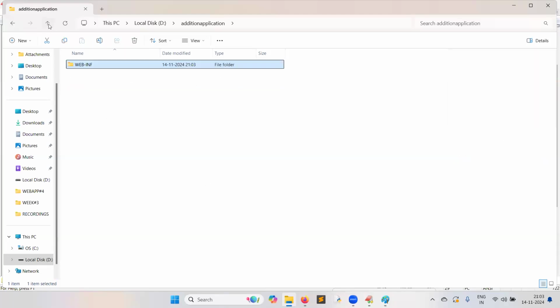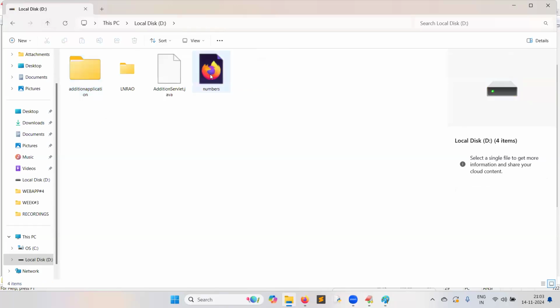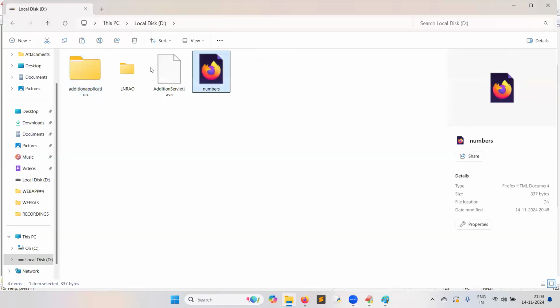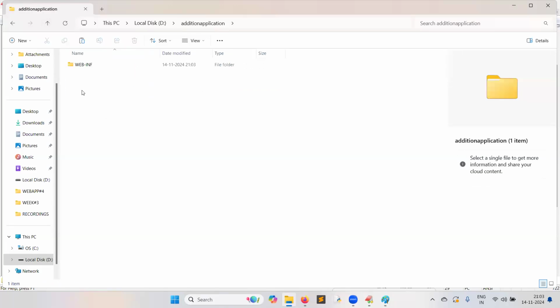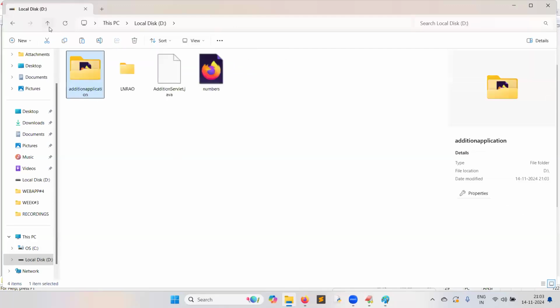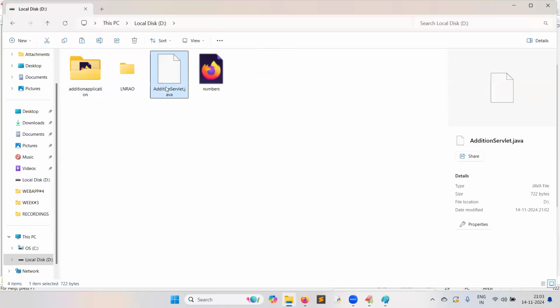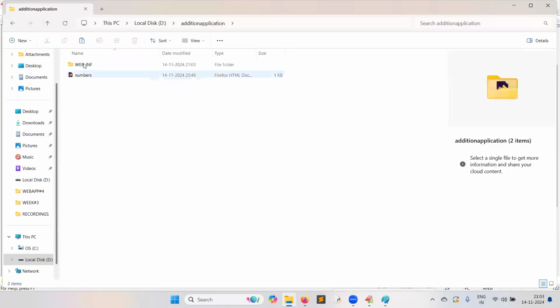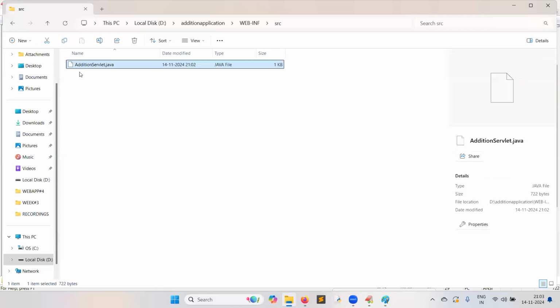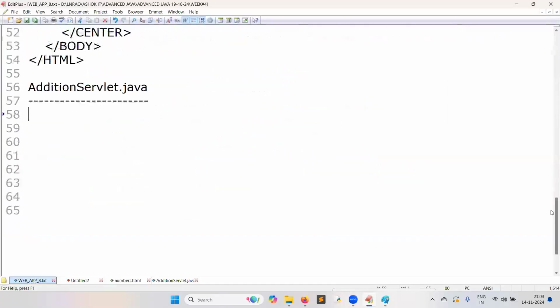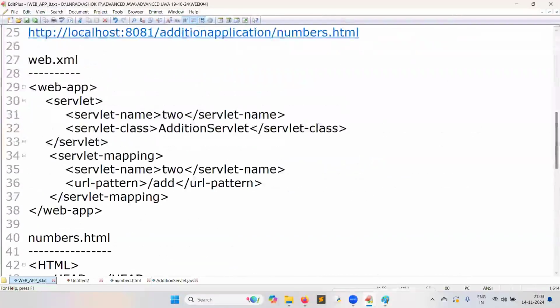Now, into these, copy the HTML file into the root folder. Always HTML file into the root folder. Servlet.java file into the src folder. Finished. Now web.xml should be copied into WEB-INF.